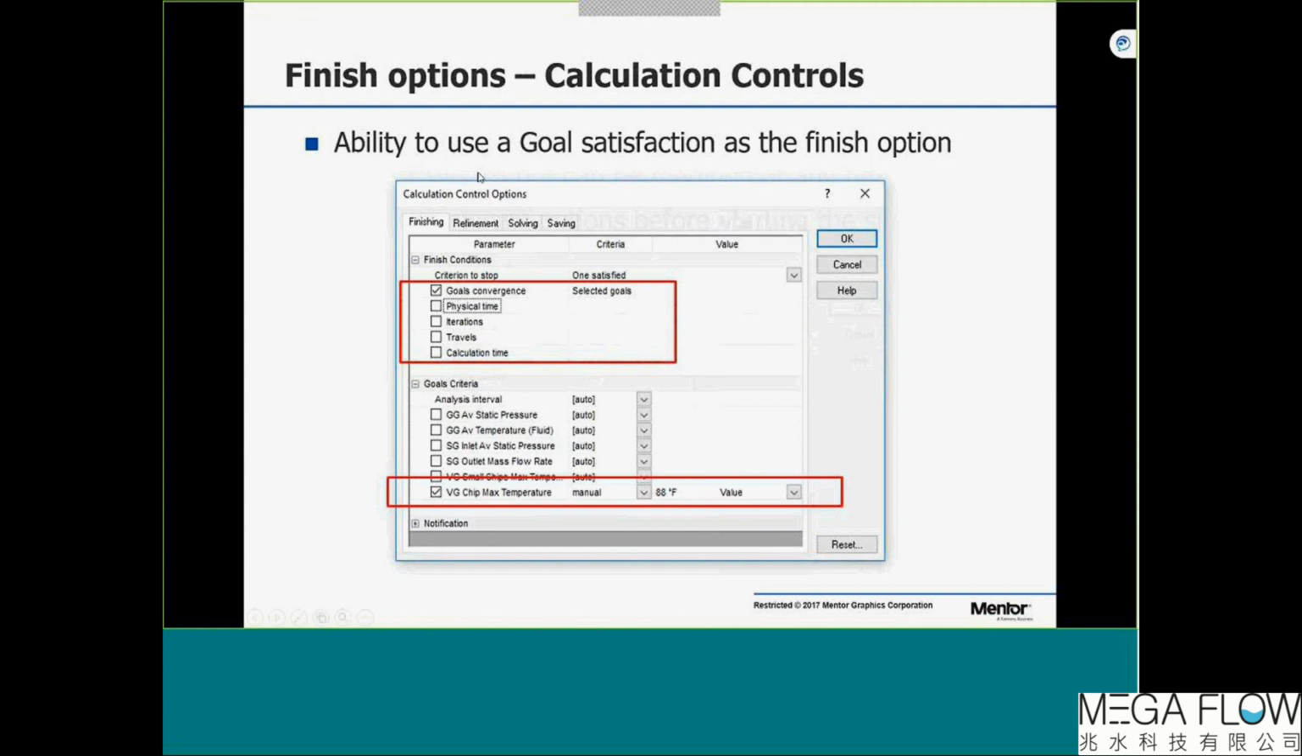One of the nice features that you can use in the calculation controls under the finish options, especially for a transient, and I can show you how to do this later, is the ability to use a goal satisfaction as a finish option. And what that means is instead of running a transient for a desired physical amount of time, let's say 1 minute or 10 minutes or an hour, you can actually run a transient until, or make it stop when, a specific goal reaches a value.